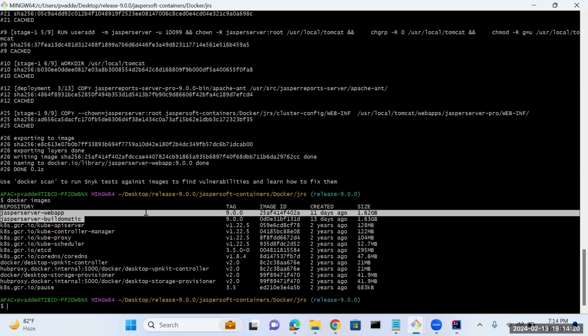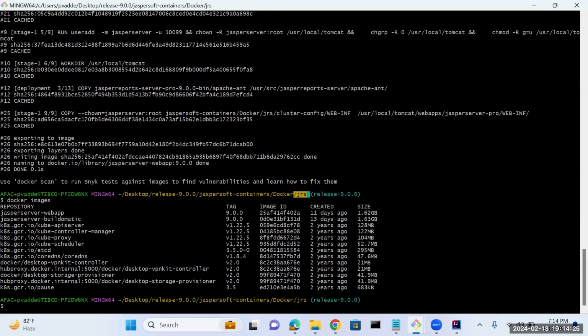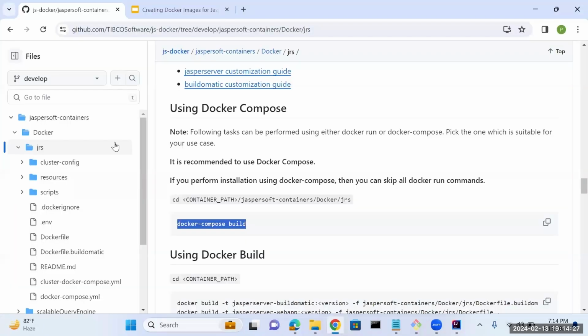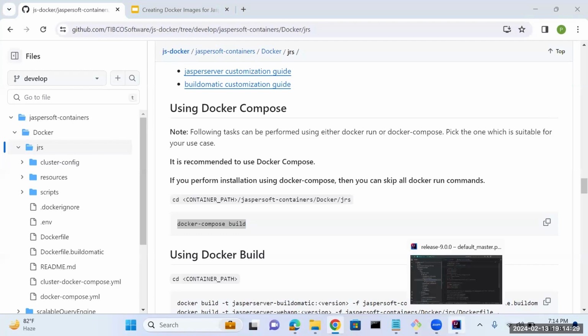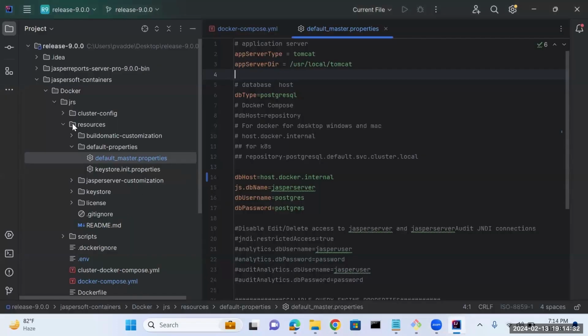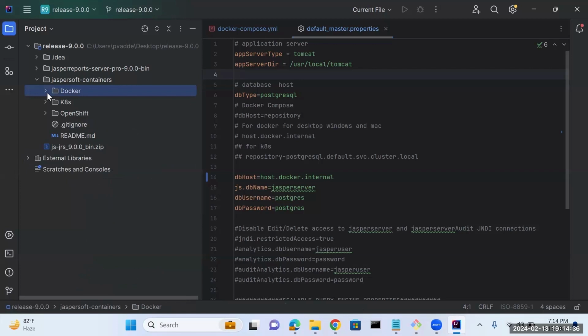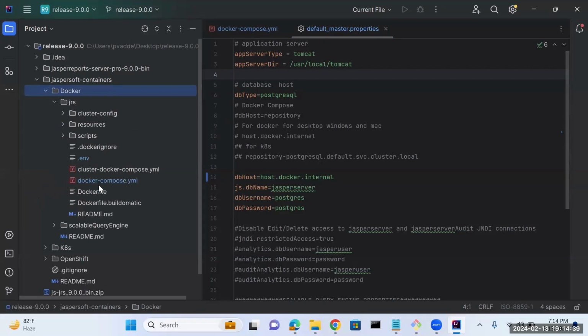The thing to remember here is we should pass docker compose commands at the JRS path only, because we have the docker compose file at the JRS path. If you see, the docker compose file is at the JRS path. So we should pass docker compose commands at the JRS path only to create the images. That's it all about docker compose. Let's see the third scenario.